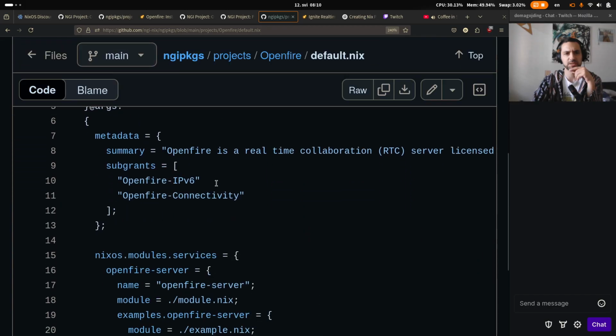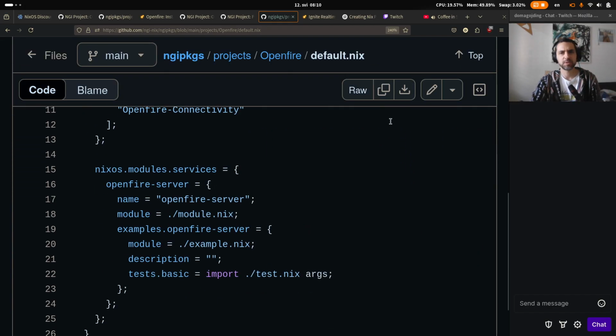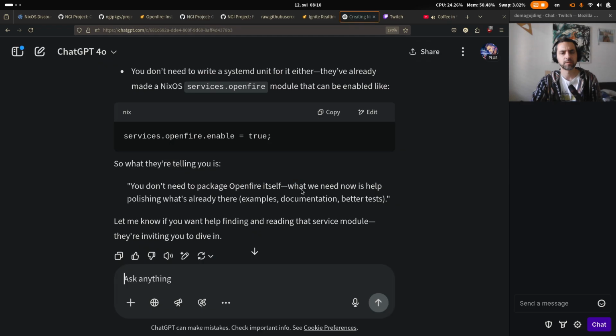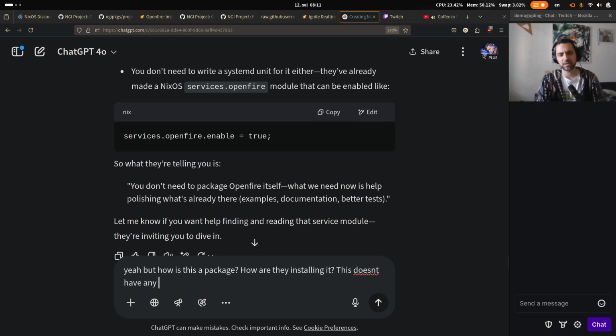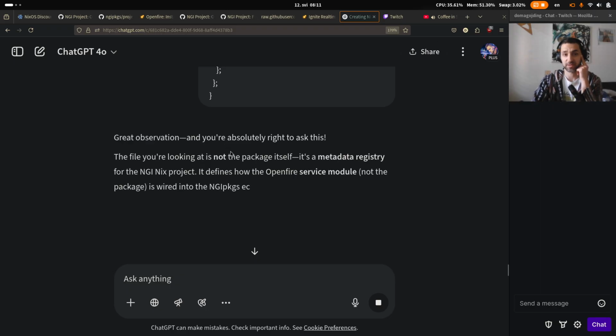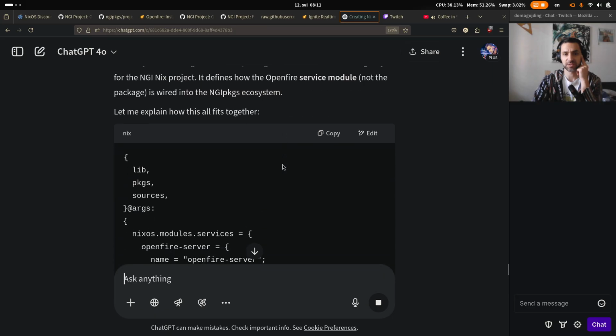How is this a package? Yeah, but how is this a package? How are they installing it? This doesn't have any kind of mkDerivation and such. So I'm just confused a little bit with the default.nix. So the default.nix shows just this.